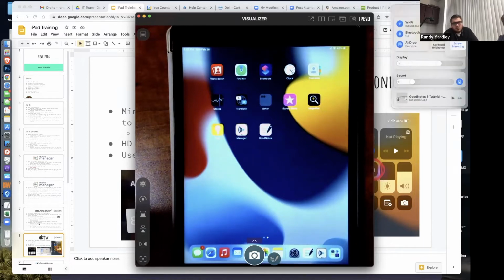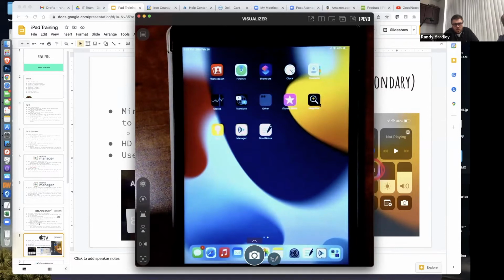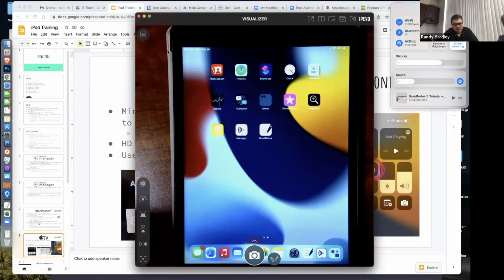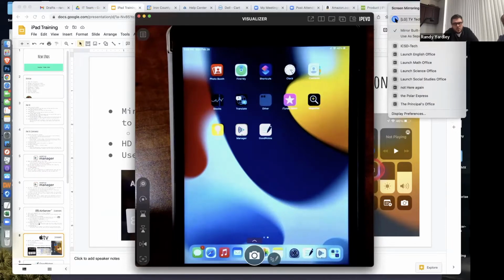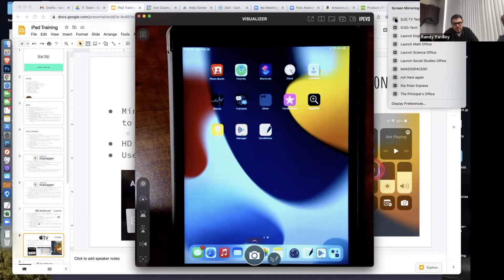Now, to stop screen mirroring, so we've done everything we want and now we want to stop, you click on that menu again, come to screen mirroring, and now just click on that. It's going to turn it off, so we're no longer screen mirroring.